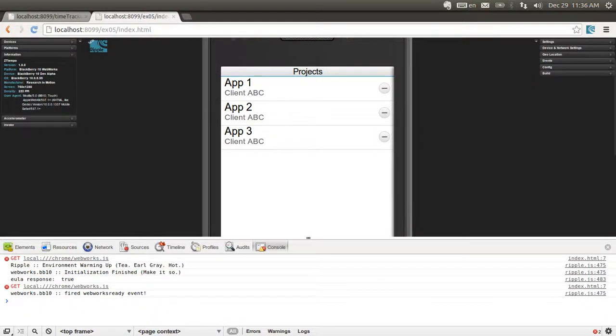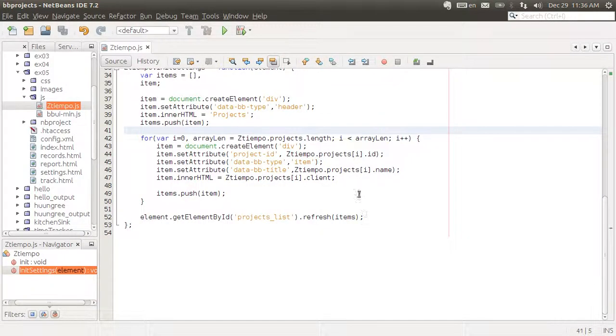We're showing a list of projects in our app, but we also want to be able to delete projects from that list. In order to do that, we need to listen to an event called on button click, which refers to clicking these buttons here. Let's go to our code.